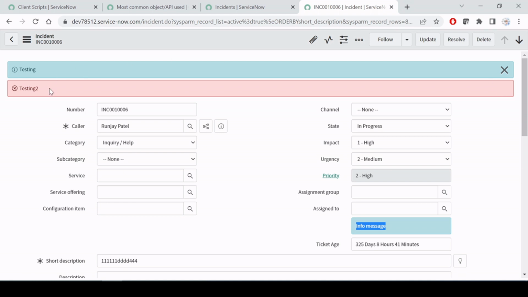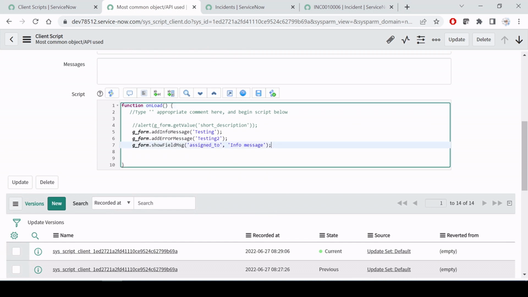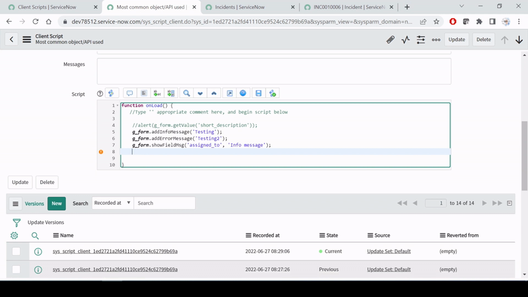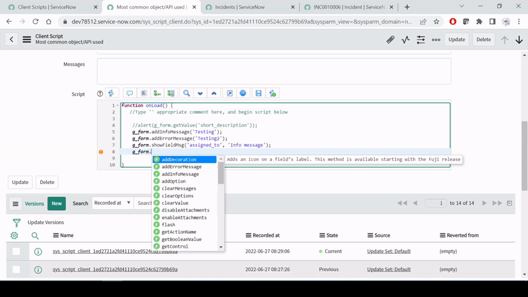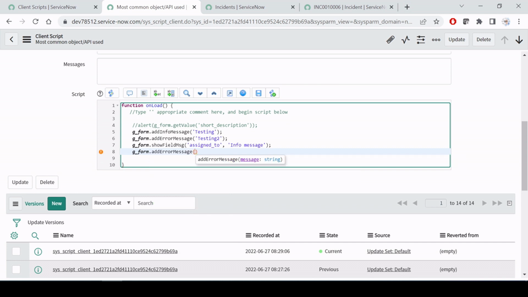So let's say if you want to display an error one, then we have a different method called show field error message. So let me check that one also. g_form.addErrorMessage, see, second one. So here you just add your message, it will add the error message, not this one. Okay, so it's a field one.